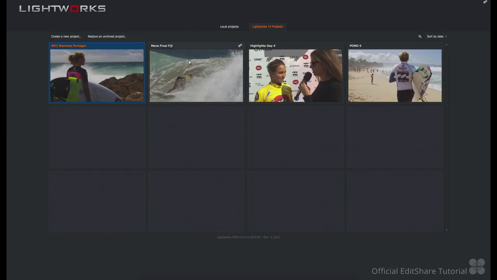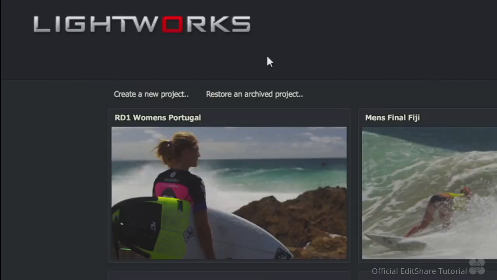We're looking at the new project browser with the updated fixed user interface in Lightworks version 14. Here, I can see and access my recently used projects, and I can also start a new project. Well, let's get going. Click Create a New Project.